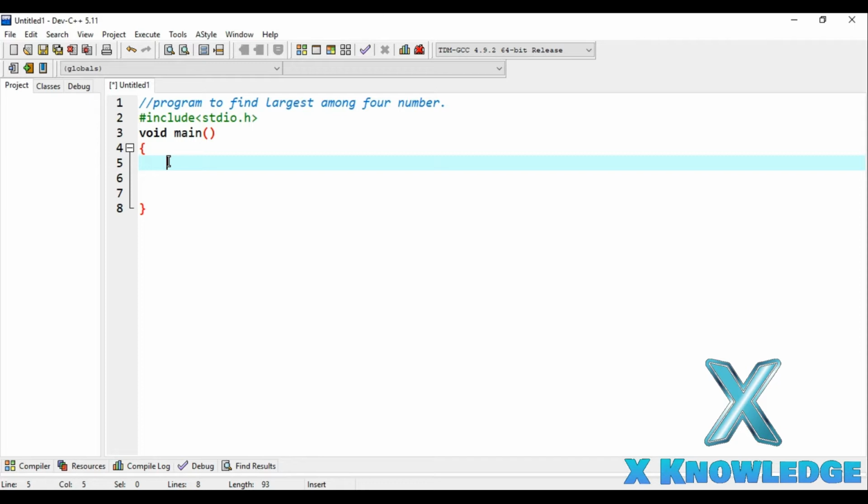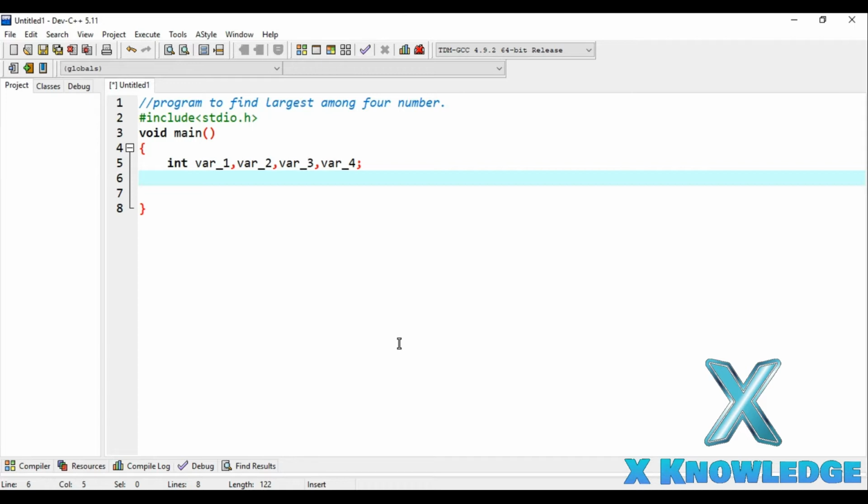Now we will be taking the inputs from the user, and in order to store those numbers we will have to define variables. The numbers will be in numeric form, so I'm giving the data type as int. So let's define the variables: variable 1, variable 2, variable 3, and variable 4. In these four variables we will be storing the numbers which the user is going to give us.